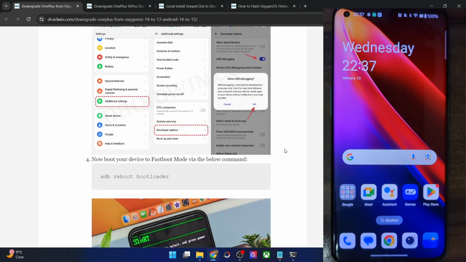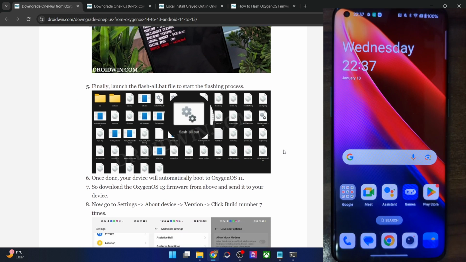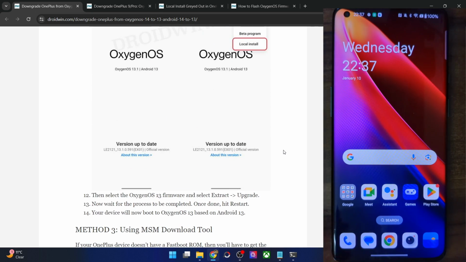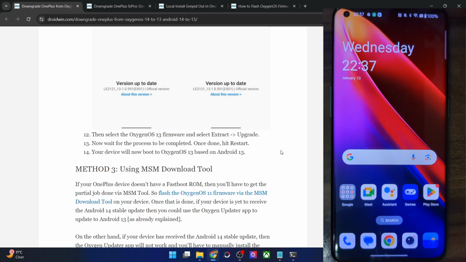Now apart from that, we also have one more method. The last method is using the MSM Download Tool. In this tool, you could flash the OPS firmware.